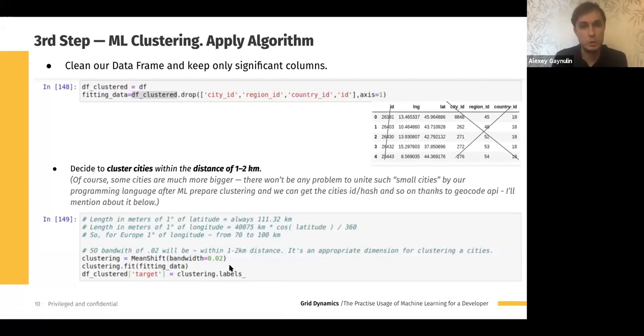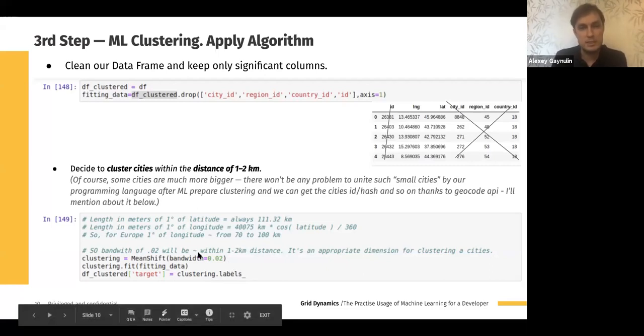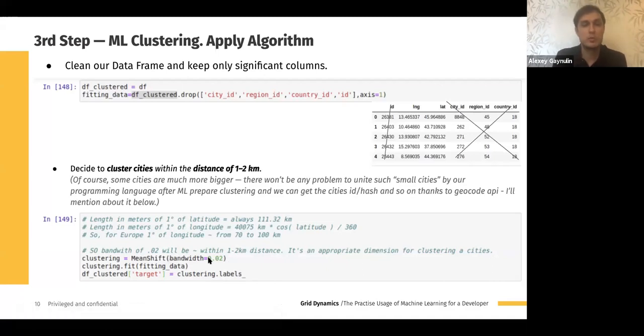Only one point I should mention for this implementation: I should explain why we use a bandwidth of 0.02. As we use longitude and latitude, we consider clustering cities within a distance of 1-2 kilometers.